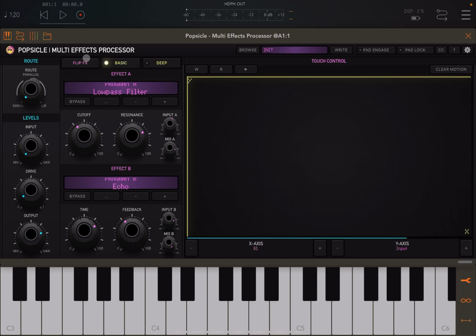You have a button here which says flip effects A and B, which swaps the two. So if you click on it, you have the echo as effect A now and the low pass filter as effect B. But let's reset it as it was at the beginning. Let's click on bypass. I'll just work with only one effect at the moment.